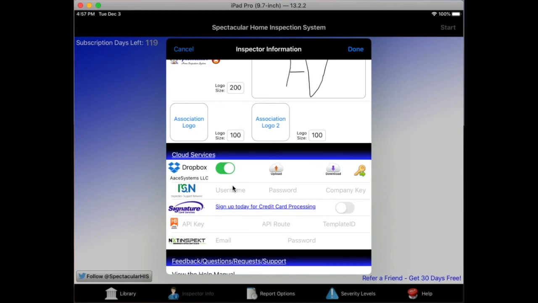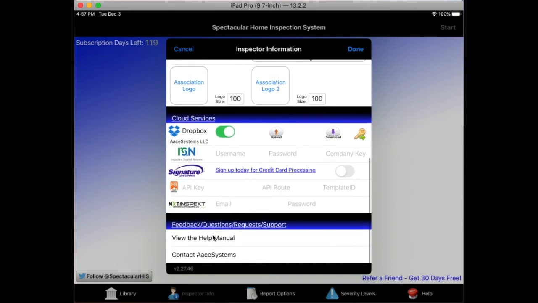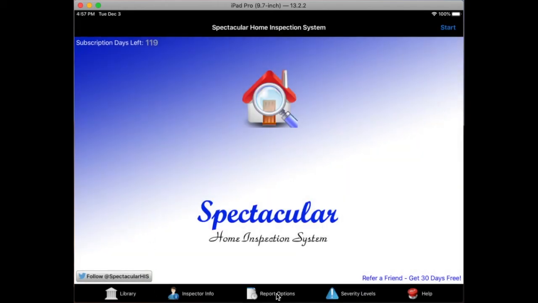Here's where you add in your ISN information. We also have signature card, where Spectacular will take credit cards. There's a video on our YouTube channel that explains that as well. We integrate with HomeBinder and also Next Inspect at this time. And here's view the help manual and email us through contacting. Okay, so that's inspector info.